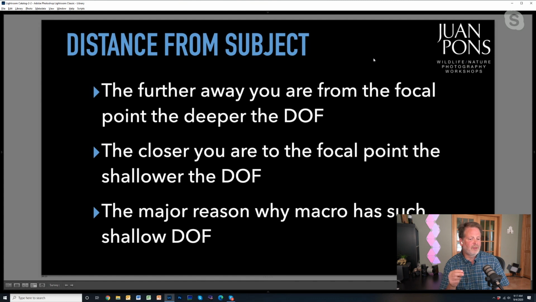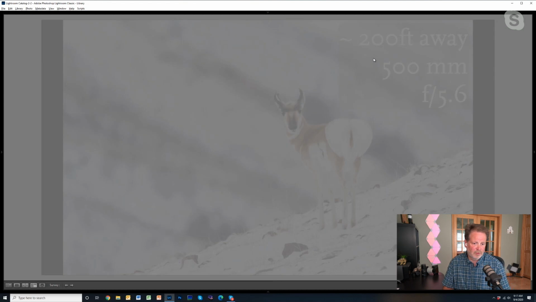And this is the major reason why macro has such a shallow depth of field. Because oftentimes when we're shooting macro, we're very, very close, right? We're like inches away from our subject. So it's something to consider. That's one of the reasons why we need to understand all these different factors and how they apply in our depth of field. So let's take a quick look at a couple of examples here.